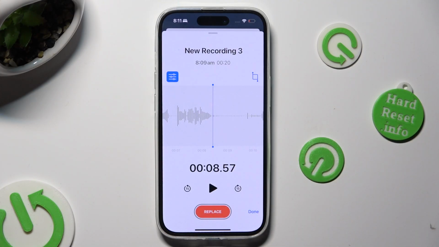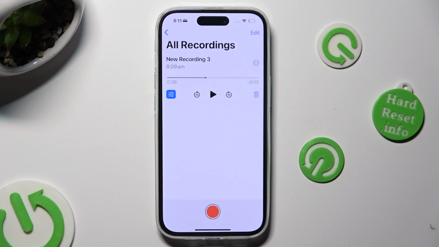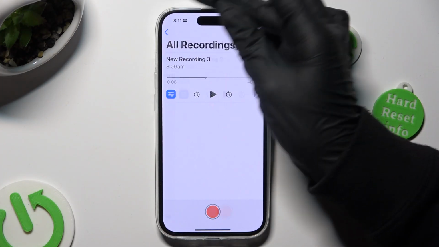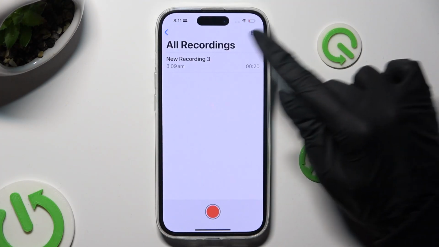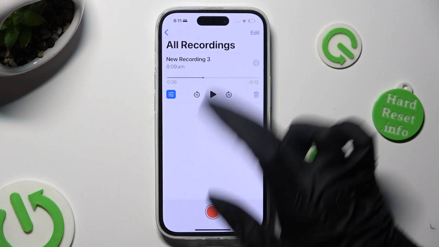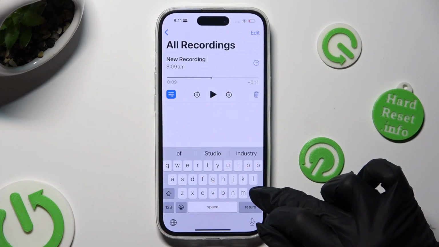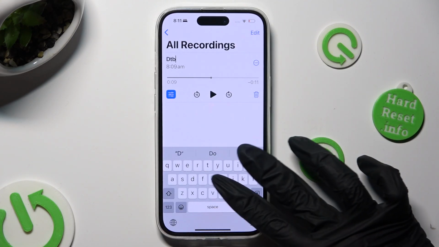Now, to end and save your recording, just tap on Done at the bottom right corner. As you can see, my recording was successfully created. If you wish to play it, click on it and tap on the play button. In order to rename it, just click on its current title and type in wherever you wish to.